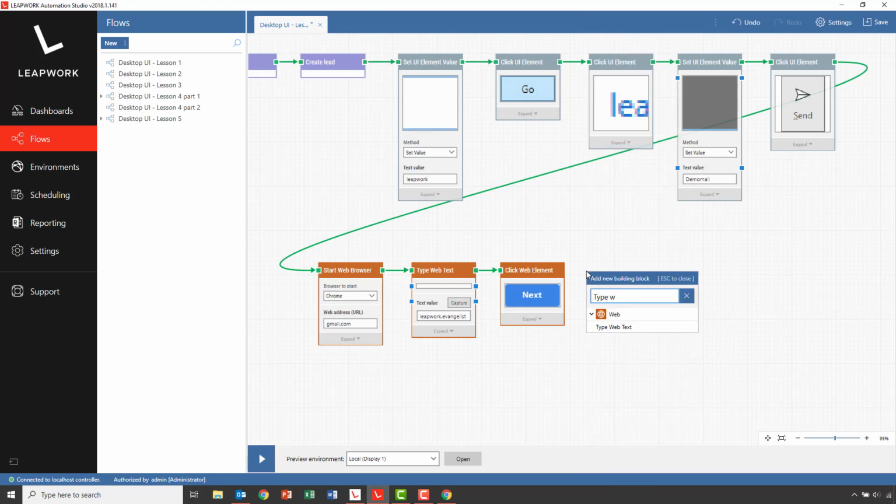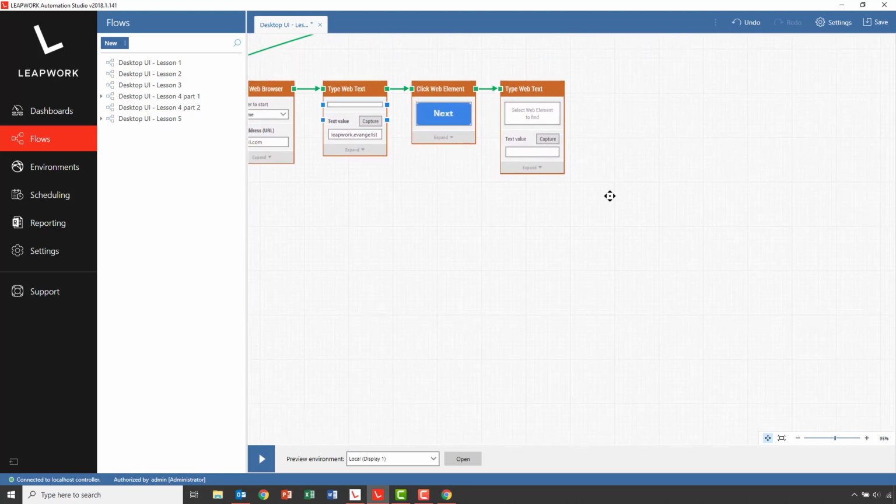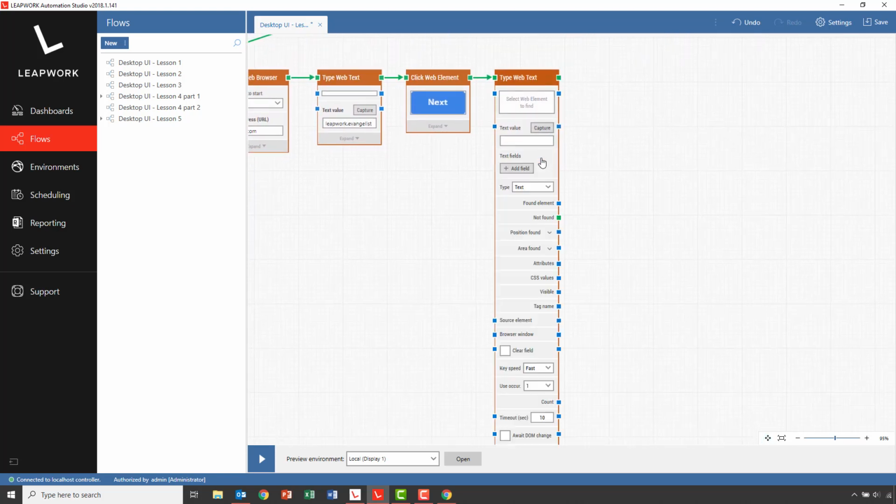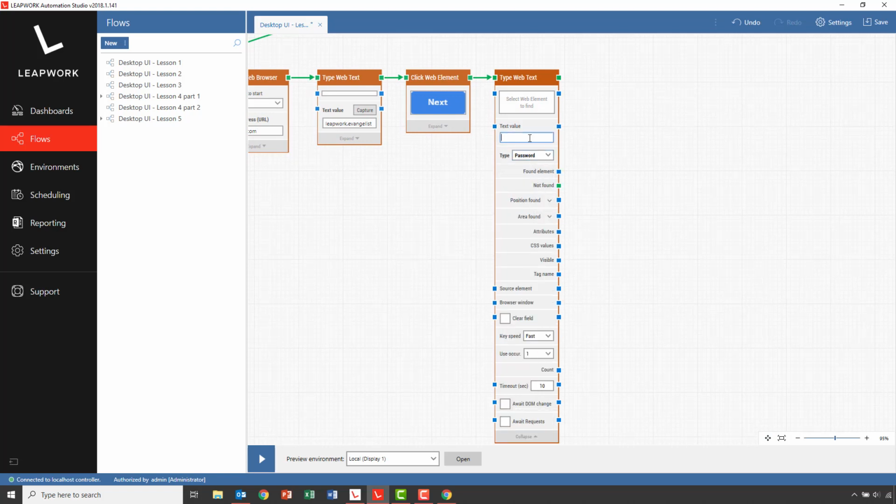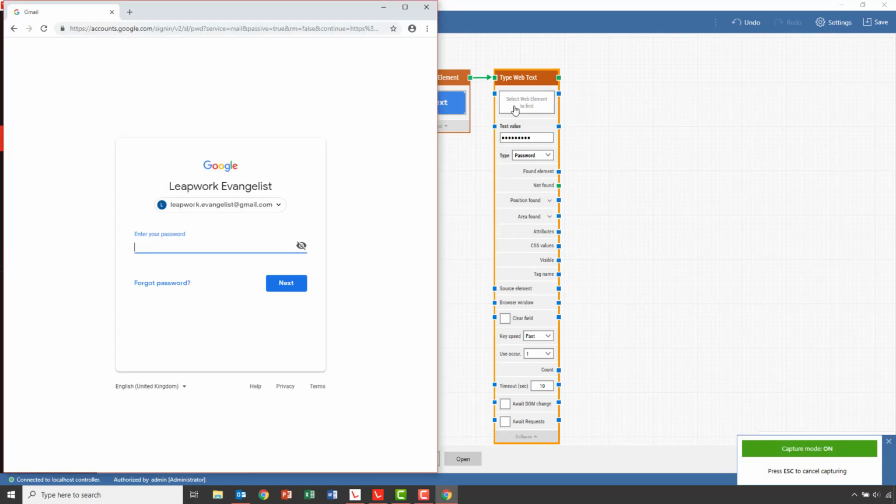So another type web text building block. Now, obviously this is a password, so I will use the password type to ensure that it is dotted. And then capture the field to put it into, like so.